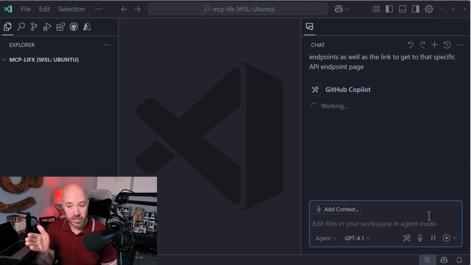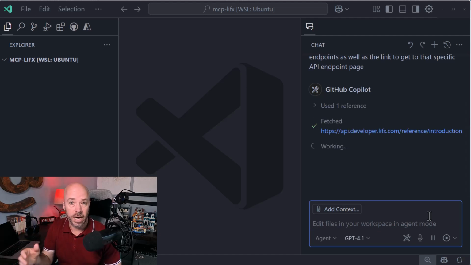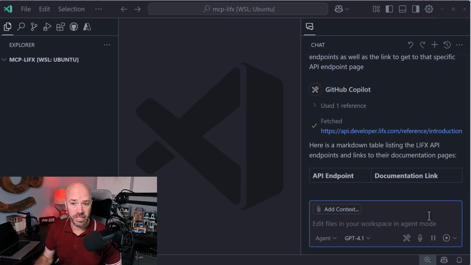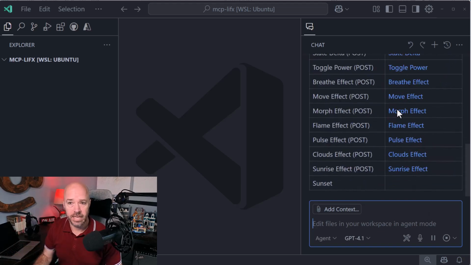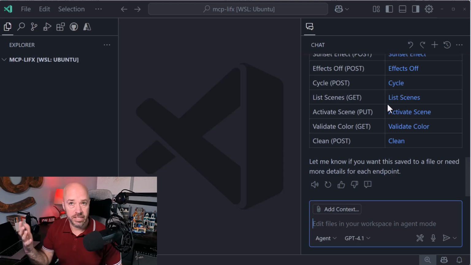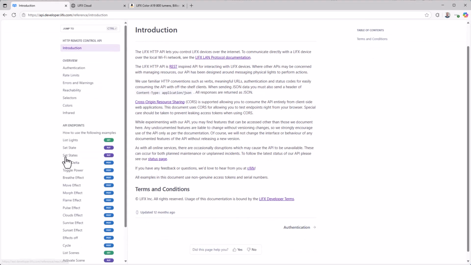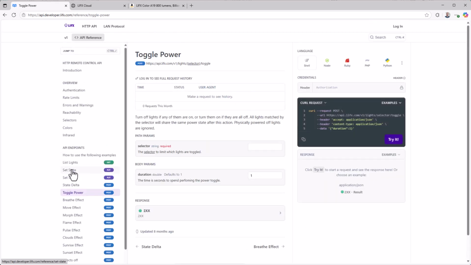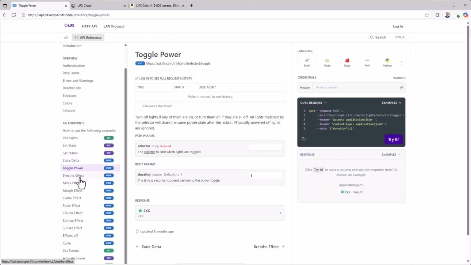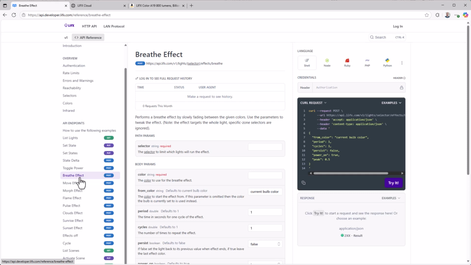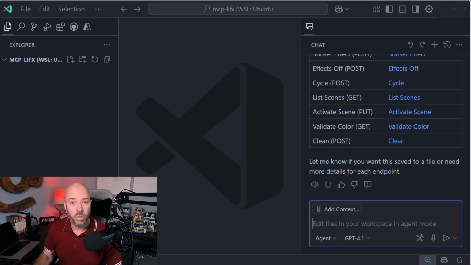Now, while this is doing its thing, because what it's gonna do is it's gonna go out, it's gonna call that API, it's gonna fetch it, and this is built into VS Code, and it's gonna create a markdown table with a list of links to each endpoint. Now, the reason why we have this table of links is because each one of these pages is a different link. And so we need to go out and crawl each one of these pages in the docs to build up a knowledge base for VS Code. So we can do that here.